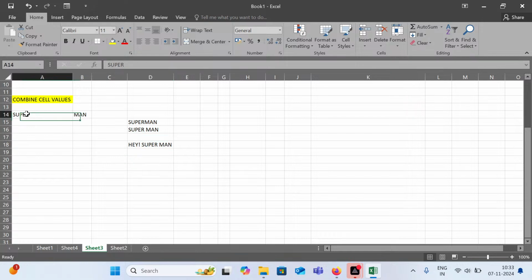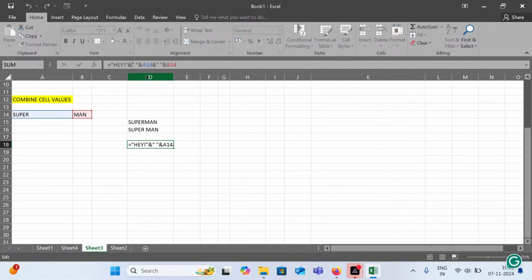So likewise we can join multiple texts using this ampersand. See here what I have done. I have added a new text, hey, and I have joined super and man using the ampersand. So likewise we have got hey Superman. We can also join multiple strings using multiple functions. So this is one way. Using ampersand we can join this thing.